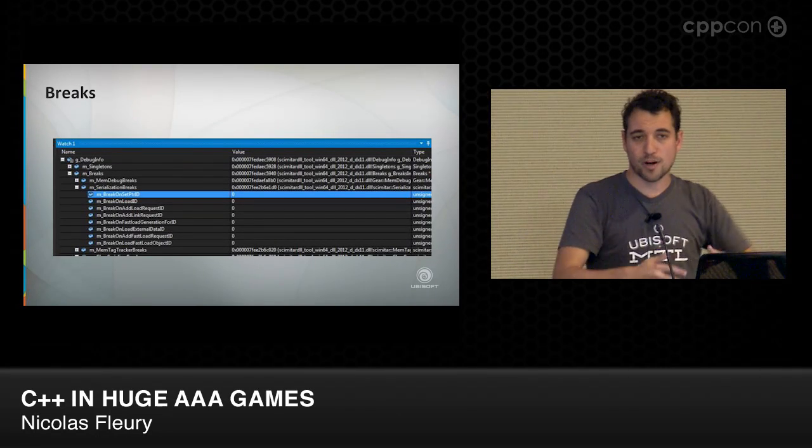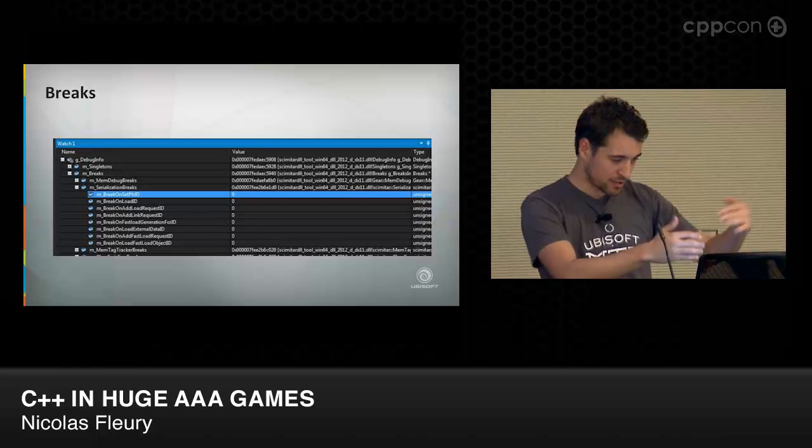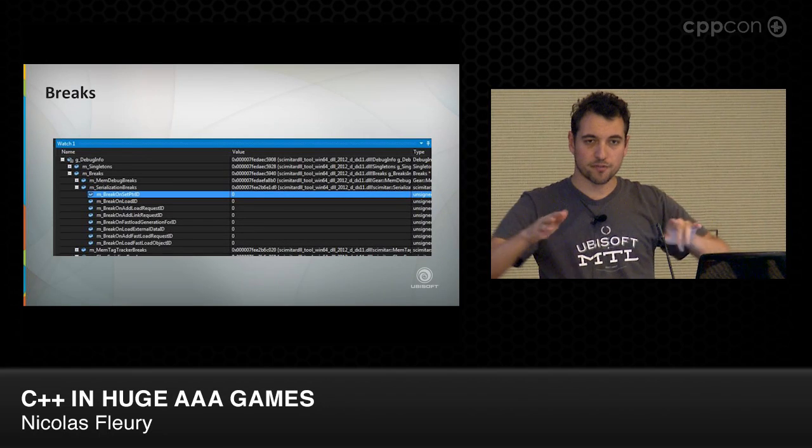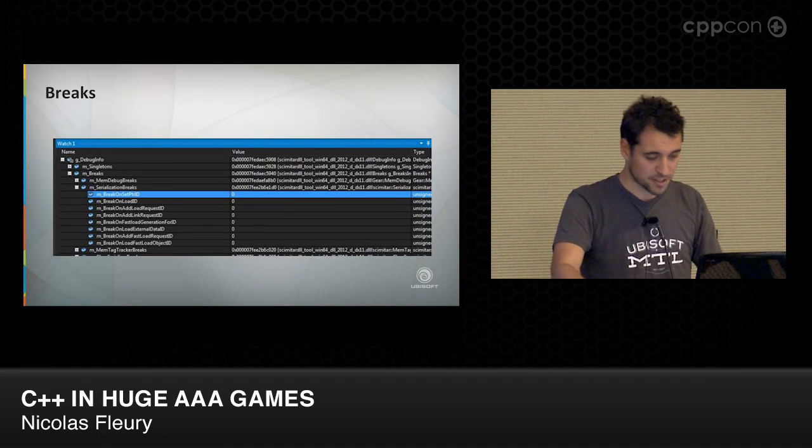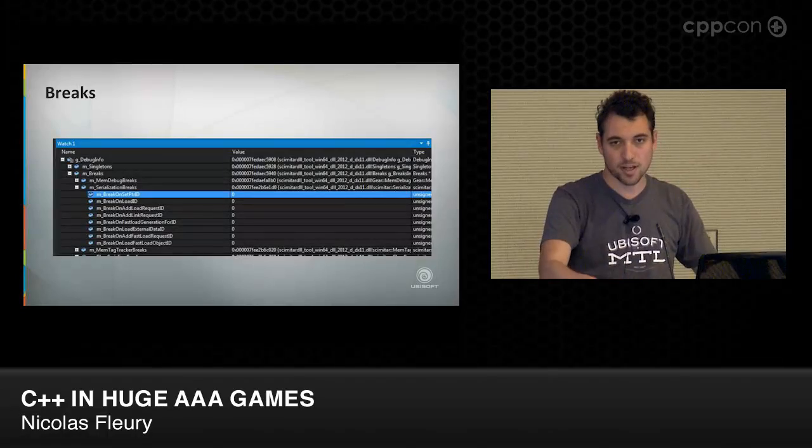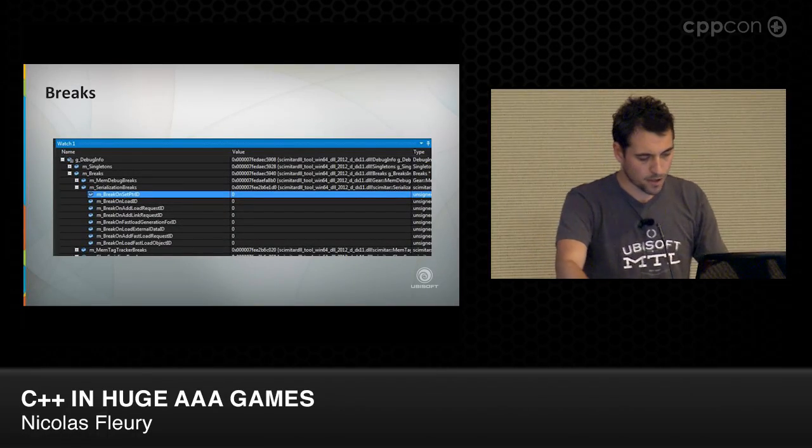So if a new developer arrives on the project, we have a master class with a member for all of these breaks classes, and so we can browse through all the breaks available inside the engine. On this screenshot, we can even see that we have another master class, and we can actually browse through all the singletons, for example, all the singleton starters.